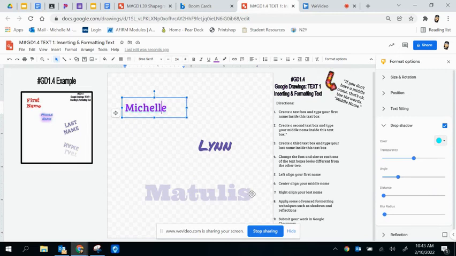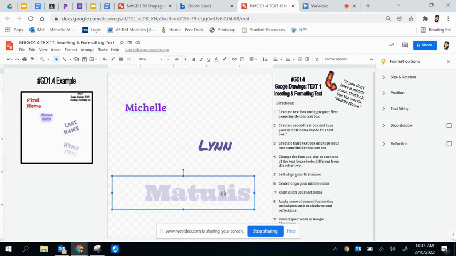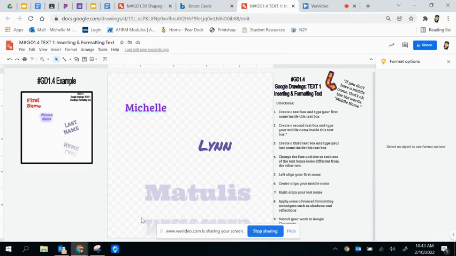And let's try a reflection for this next one. So I'm going to go ahead and minimize that window. I'm going to select my last name, and I'm going to try a reflection. So I'm going to check this reflection box. And if I scroll down on my page, you'll see that my last name is also reflected right here.